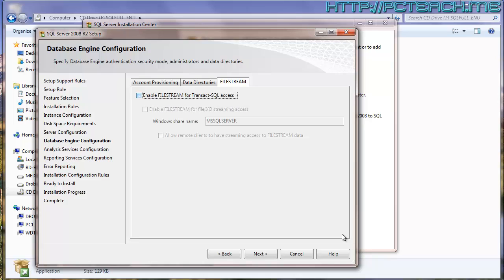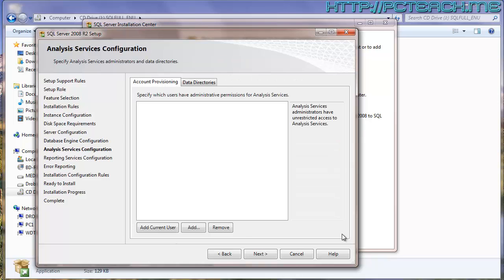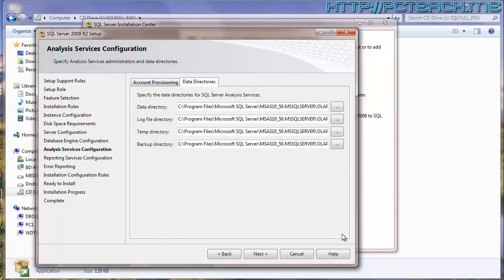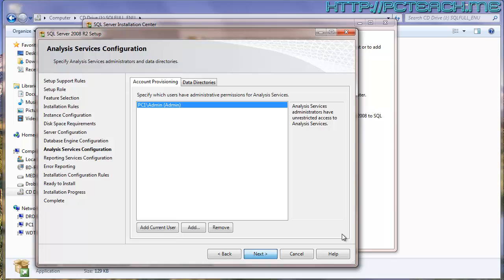Local machine for me, I don't really care, but it is quite an interesting thing, and I would suggest you read up on it if you are looking at this from a performance standpoint on your live services. So okay, I'm going to click on next. And account provisioning, which one has permissions to analysis services, doesn't really help you on the dialog box apart from reading the small print up here. So add current user again, and all being well, data directories, again exactly the same as before, choose different locations to increase performance. Let's click on next.